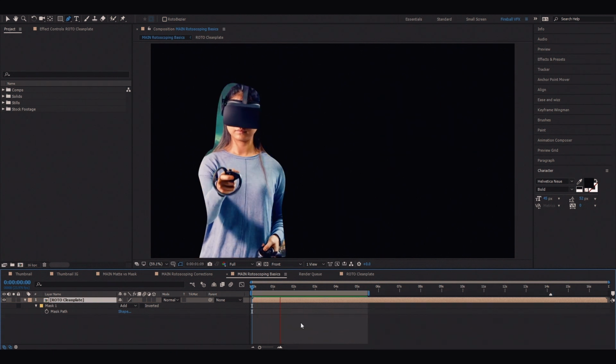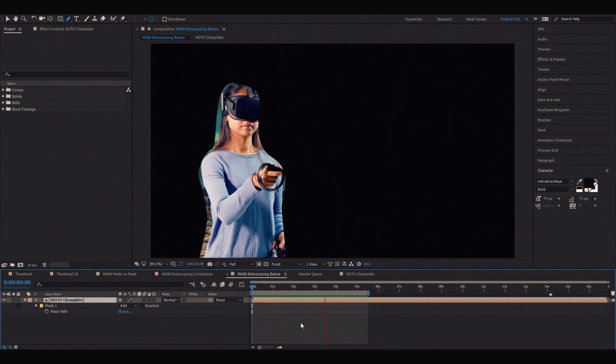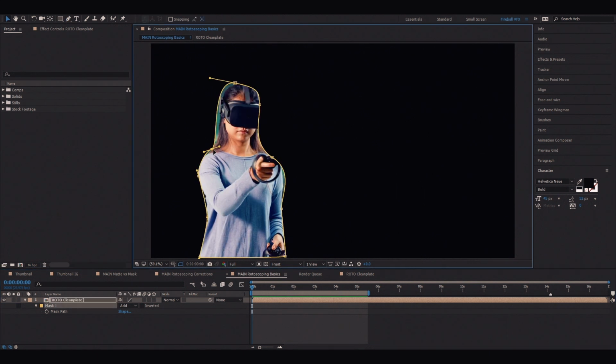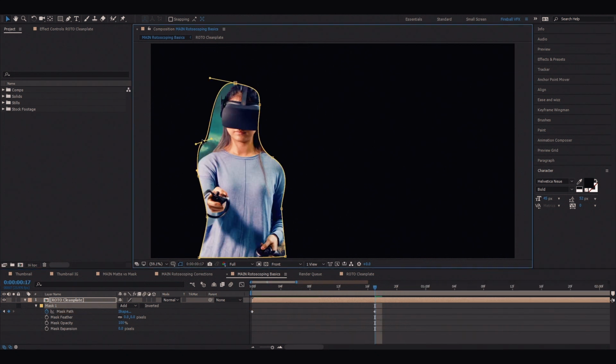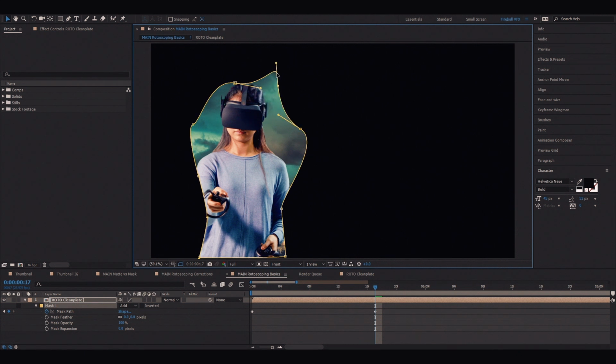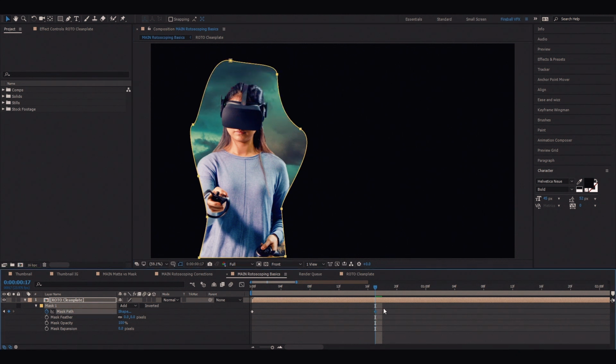If we play the video, you will see that our mask stays in place, and that's not what we need. We need it to follow along the girl. In order to do that, we need to create the motion and animate it. We need to open the mask underneath the layer and click the stopwatch next to the mask path. This way, we create this shape known as a keyframe. If you go further in the timeline and move or change the shape of our mask, it will automatically create a keyframe on the timeline.